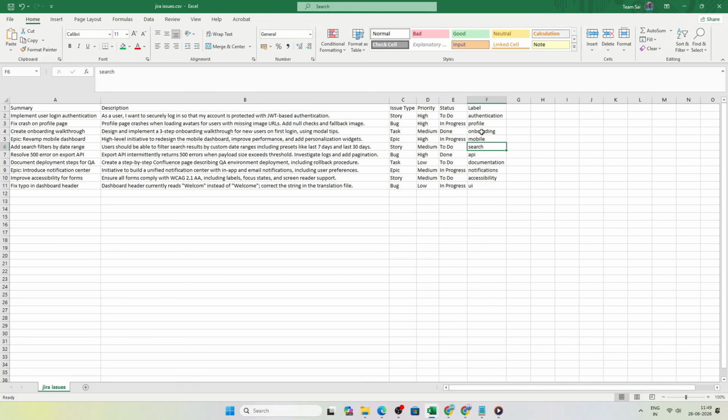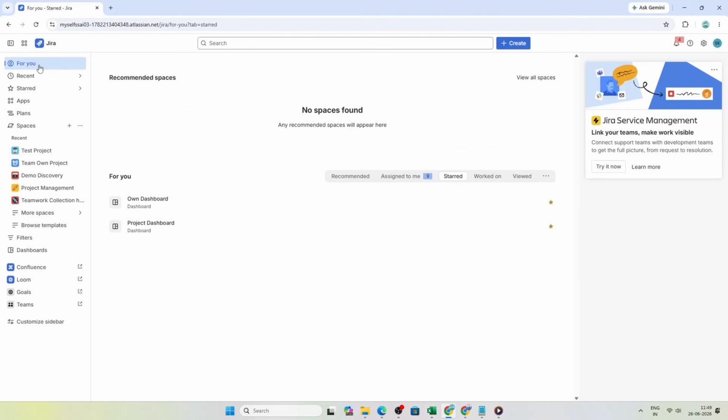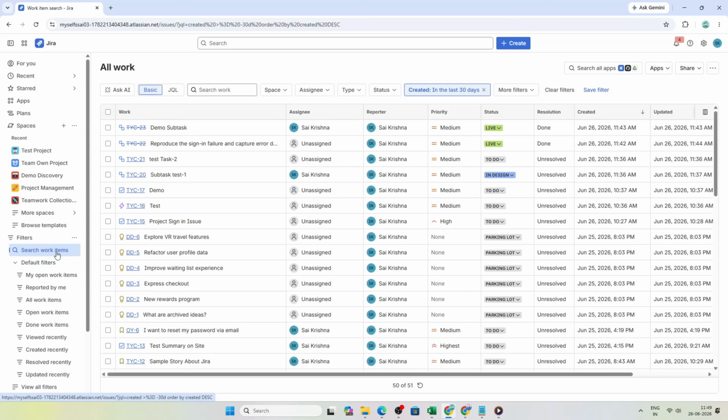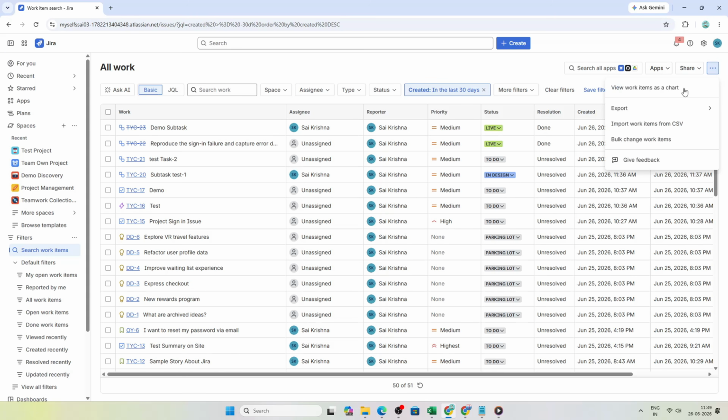Once your CSV is ready, open Jira and go to Filters. Then search Work Items, or View All Issues depending on your layout. In the top right corner, click the More Actions button with the 3 dots. Then choose Import Work Items from CSV.